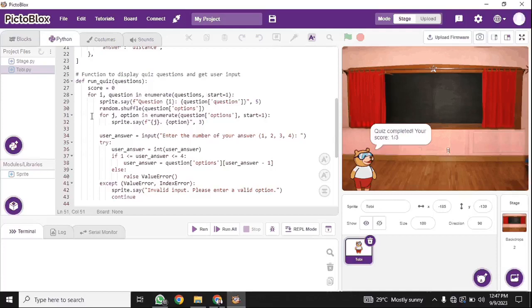Then the sprite is going to read the question for us, and every question will carry 5 seconds to read. The options are also going to be reshuffled, so that the arrangement of the options will be different for each student. That one too starts from 1, and each alternative gets 3 seconds.